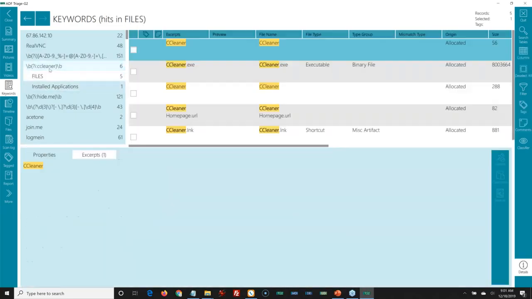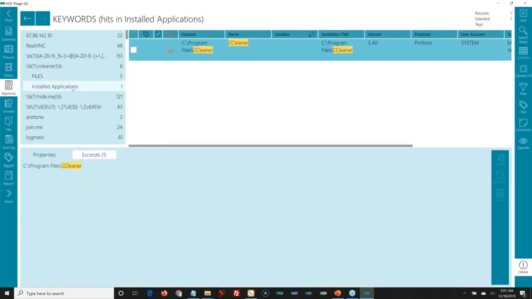CCleaner, nice thing about this is you see the tables that they're in. So here I can see there's some CCleaner files, the executable, the folder, and it's also installed. So that may be an issue for me in this case.